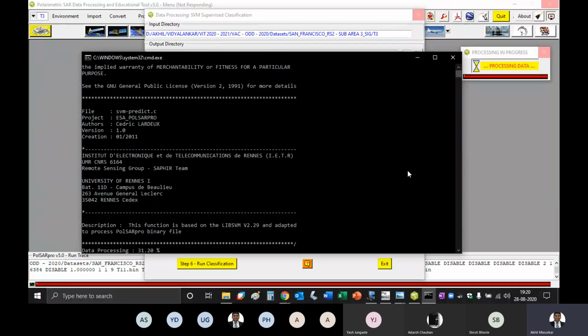But sometimes we might not know what is there in the image. So in that case, we can go for something called unsupervised classification. So we can use both supervised as well as unsupervised.